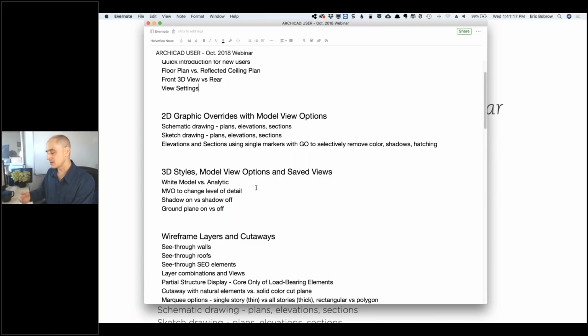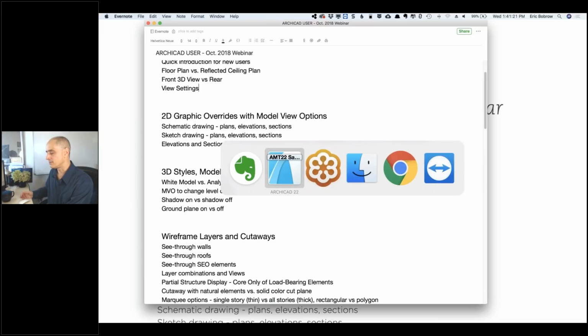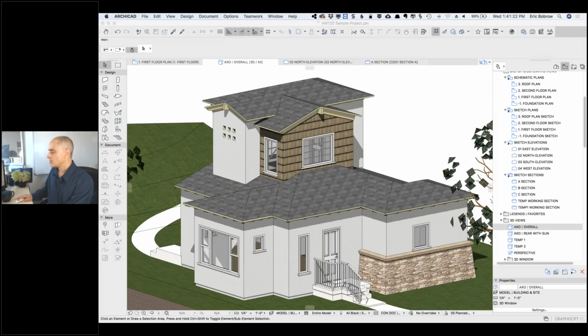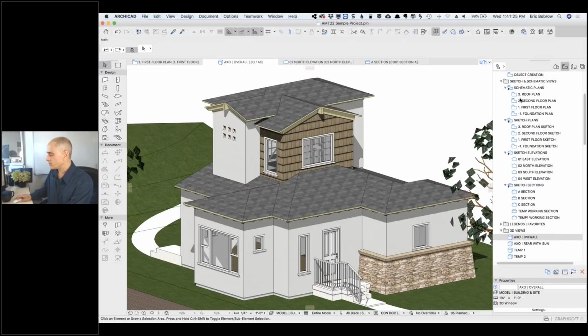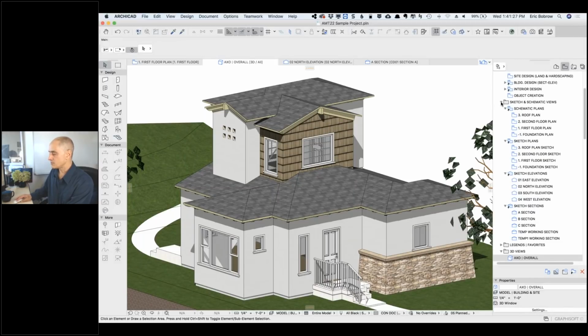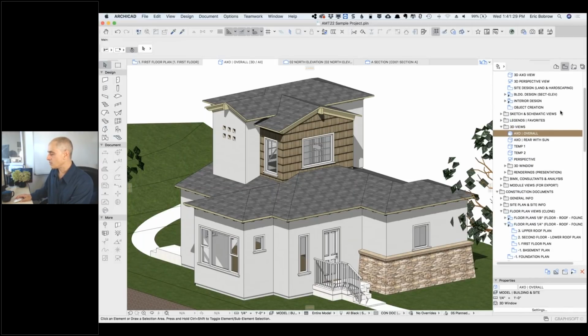versus an analytic line work. Okay. So I'm going to close up the sketch and schematic views here, and we'll just go to 3D views. So here we are in an overall view here.